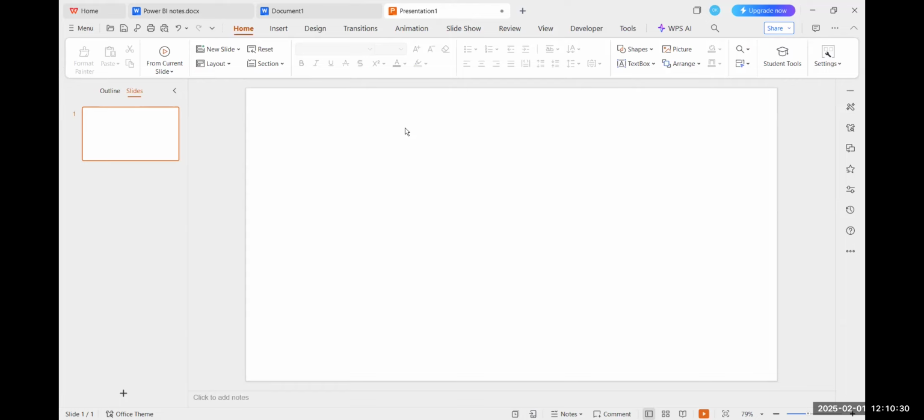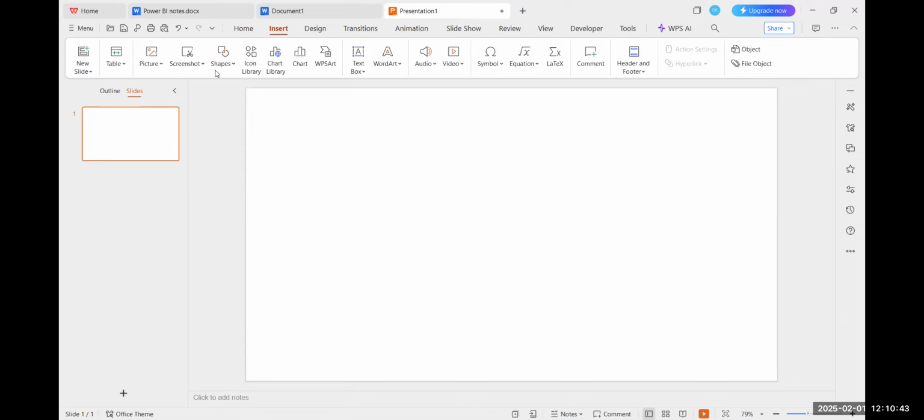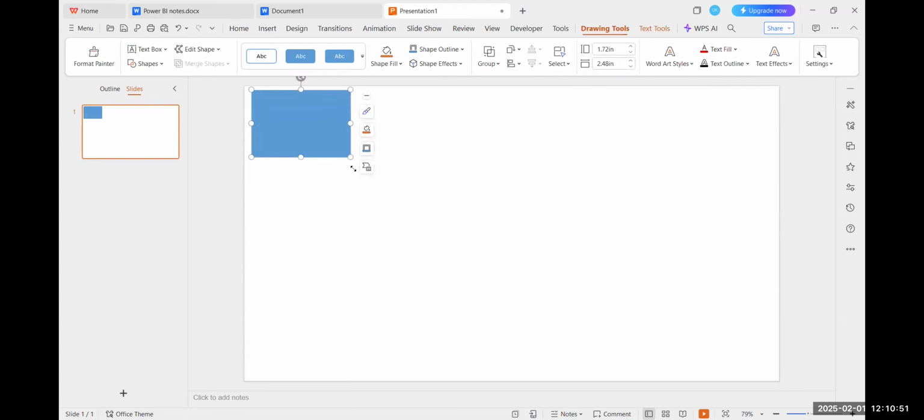Now, the first thing to do is to have the title and the logo of your report at the top here. To do that, you click on the Insert menu, then Shape. Use a rectangular shape. Then turn the background to transparent using this. Okay, so you can change the color.